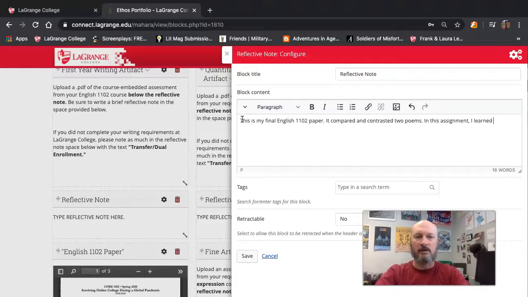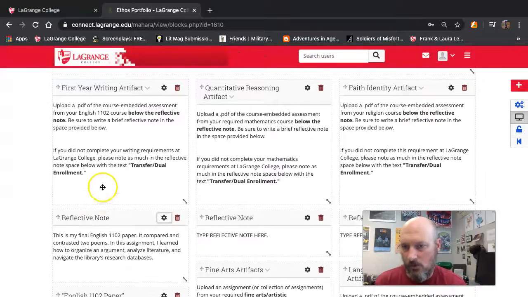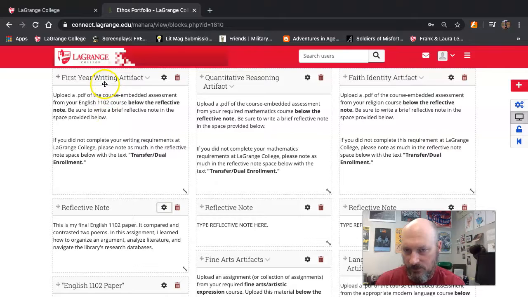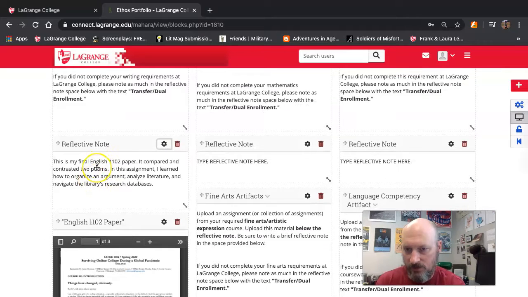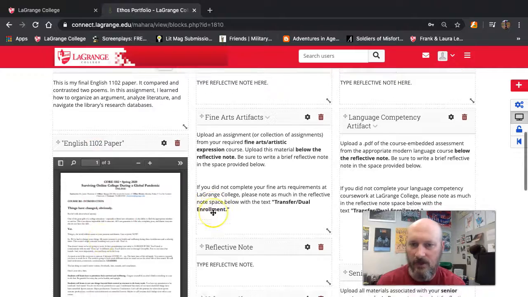In this assignment, I learned how to organize an argument, analyze literature, and use the library's research databases. And there's your reflective note. So as a whole, the way it should look is, here's the prompt telling you what to do, here's the reflective note, what it was about, and there is the artifact right there.